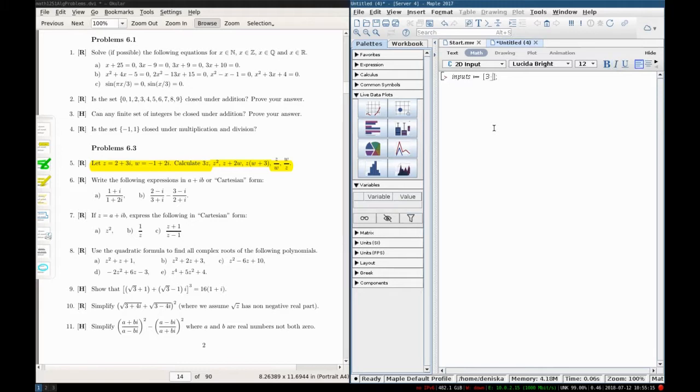3 times z squared, z plus 2 times w, z times w plus 3, z on w, and w on z. These are my inputs. I made a typo somewhere. Here are my inputs. If I would like to find the Cartesian form of these expressions, given these two numerical values for z and w, the command which will find these Cartesian forms in Maple is probably like this.